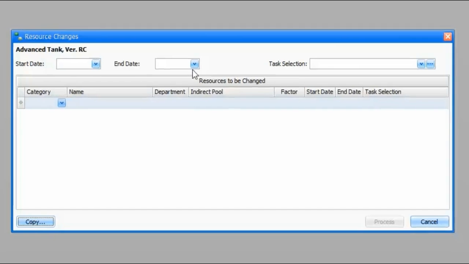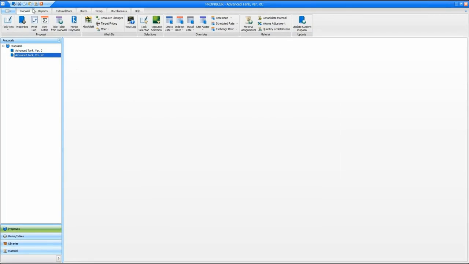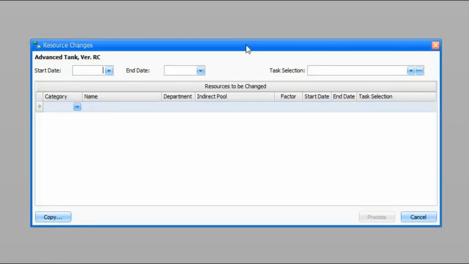The What If Resource Changes feature can be found by heading over to the Proposal tab in the ribbon and navigating to the What If section. When you click the Resource Changes button, a dialog box pops up. This is where you'll be able to specify the changes you want to make.